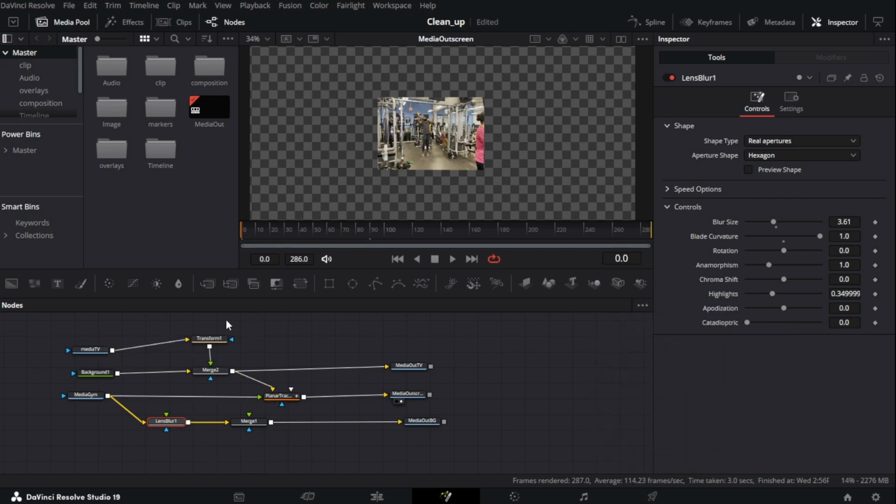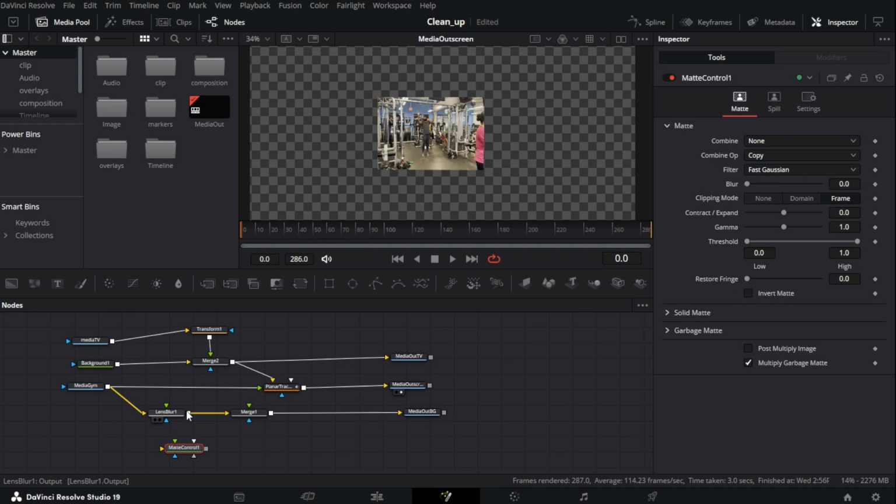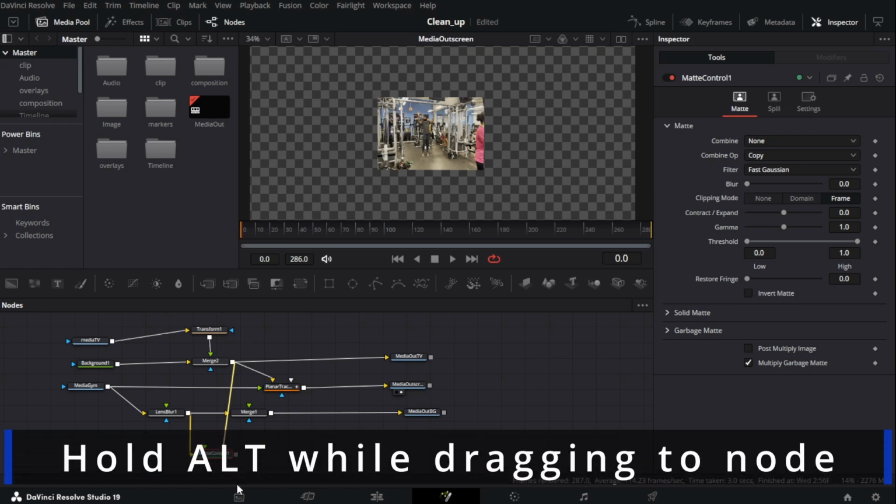Let's select lens blur and get a matte control here. We're going to connect the matte control to the background. Now we have matte control. And we are going to go to the foreground, which is from the TV, and connect this to the matte control, but we're going to connect it to the garbage matte. We are going to hold Alt if you are on PC and Option if you are on Mac, release, and pick garbage matte.